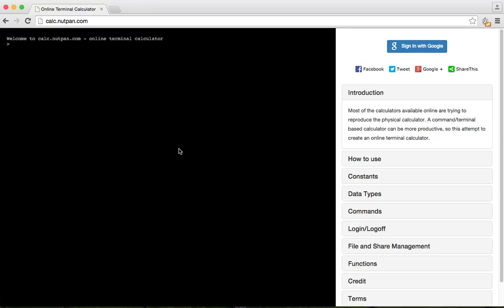Ask any programmer, they would say the terminal, also called the command prompt, is the most effective and productive way to communicate with computers. Calc.nutpan.com is trying to bring the power of the terminal to the calculator on computers and online. Using this calculator is very simple. Just type any expression you want to calculate and press enter.